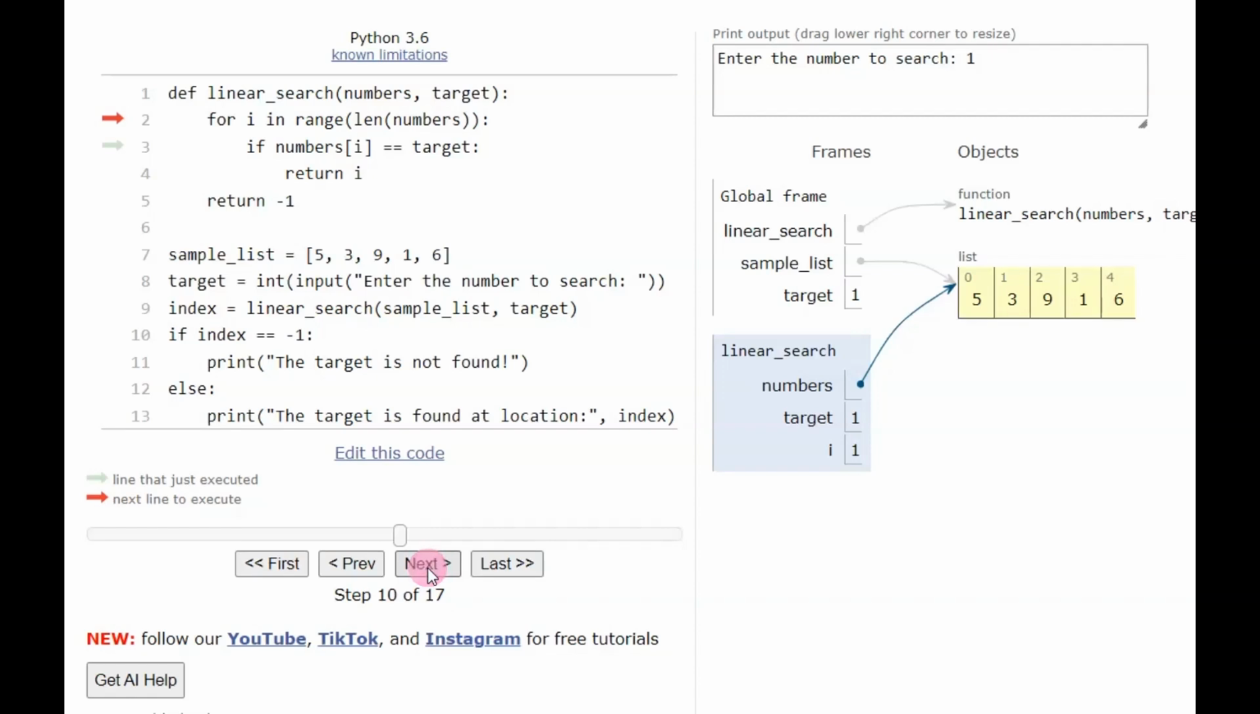Again, on 2 we find 9. It does not match 1. We go back to line 2 again, and now i is incremented to 3. At location 3, the item is 1. That is what we are looking for. So in this case, the condition on line 3 will turn out to be true, and we will move on to see that line 4 will return the index of this location. So that is 3 that is returned to the function call that was made at line 9.